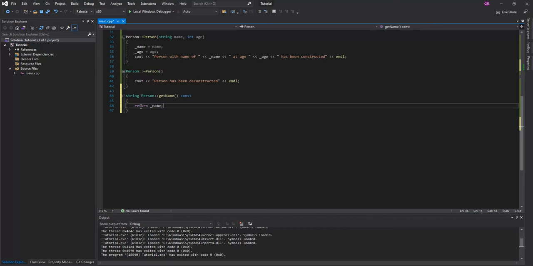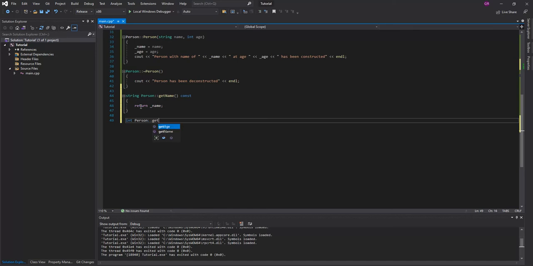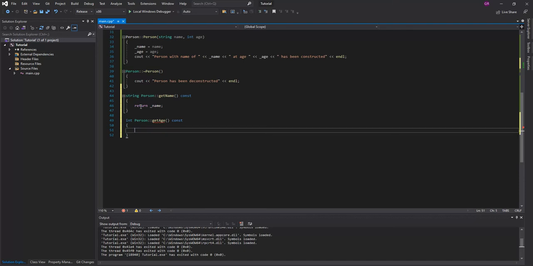That's all an accessor does. It just returns the value of whatever it's accessing. There's no need to change it. So we'll say int Person get age. Do not forget the const. Return age. Voila.